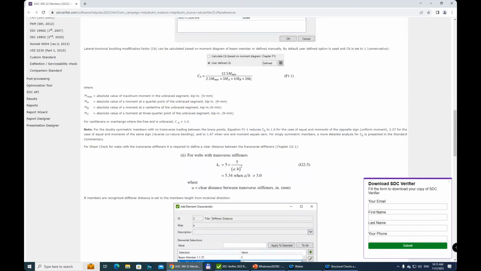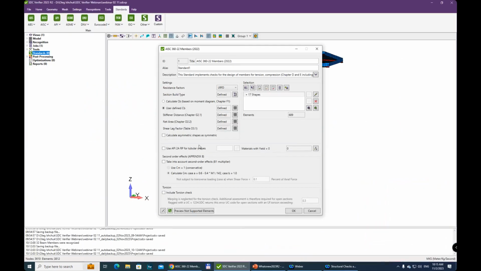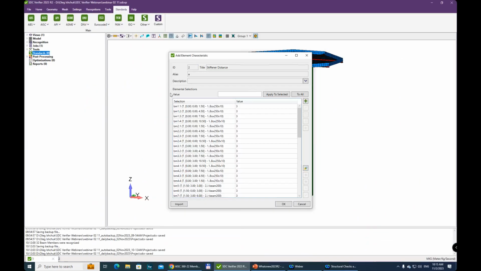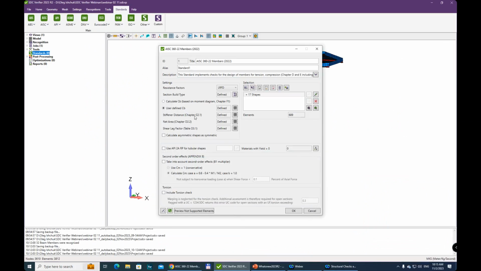So I'm not going to go through each and every option able to be defined here. Anyway, they are automatically defined. The stiffener distance is taken from the beam member recognition tool. So if inside of your section or beam you have some cans or stiffeners, you are able to reduce the effective lengths with this stiffener distance category.